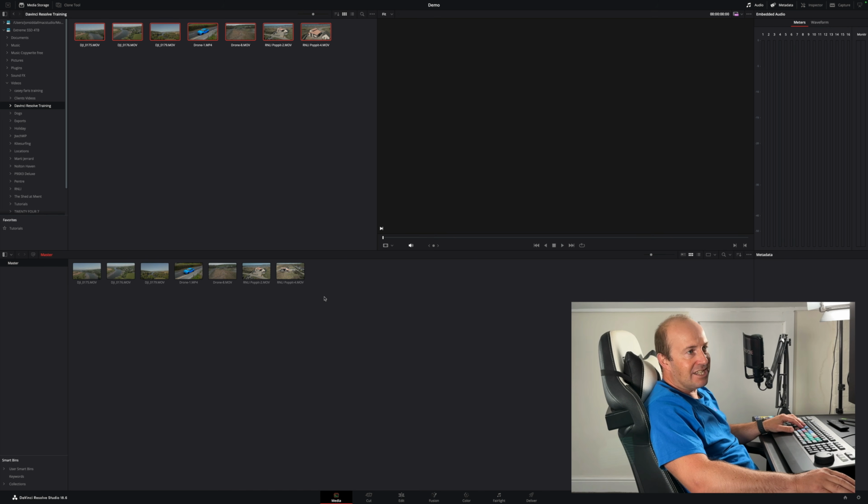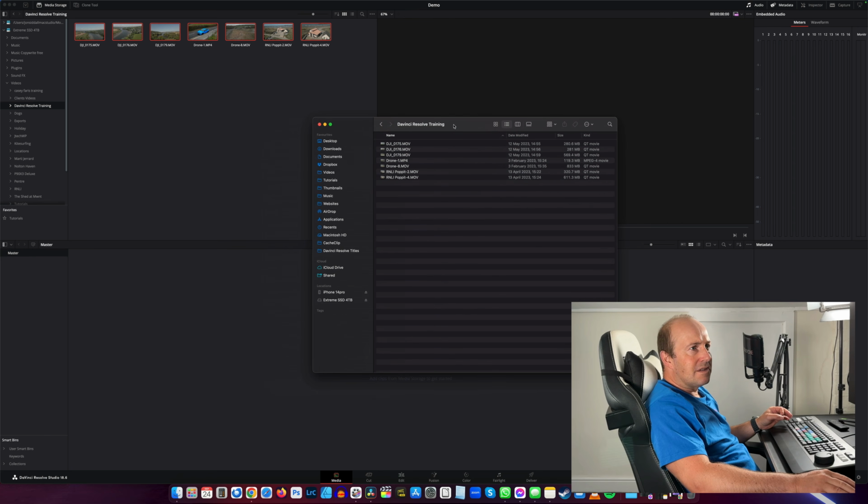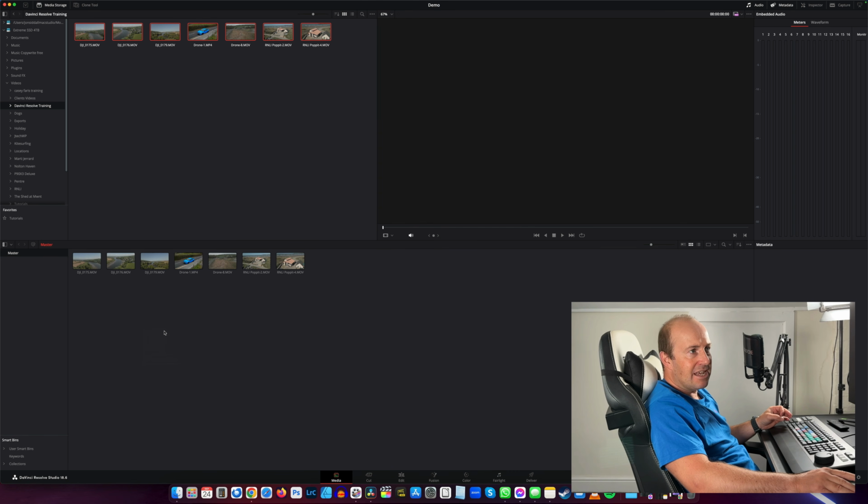I'll show you another way to do this. I'll delete these, so I select them all, delete. The other way to do it is if you find the folder in Finder or File Explorer, you can just highlight them like this and just drag them into the media library. And you see it does exactly the same thing, it imports our clips.